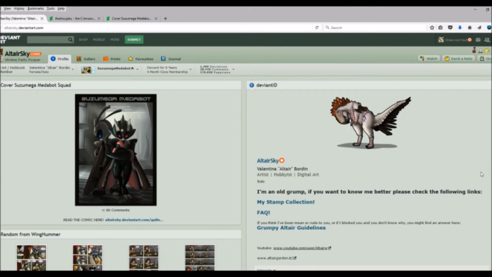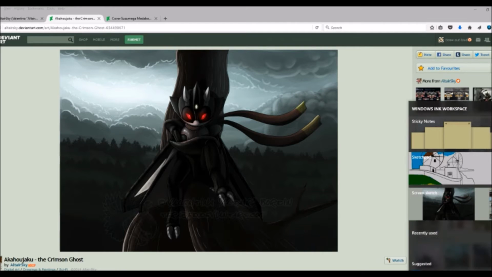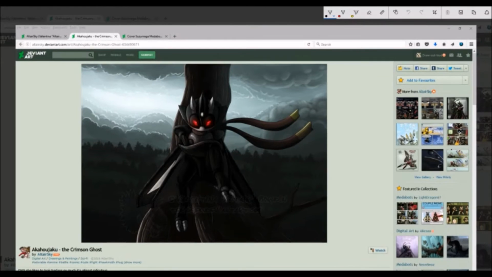Today's artist is Altairsky, who graciously sent over a couple of images for us to look at. Here's the first one I wanted to talk about. It is called Aka Hojaku, the Crimson Ghost. That's a pretty cool title, and I believe this is for a webcomic, so kind of like a conceptual piece. That's really interesting. So let's take a look at composition here.